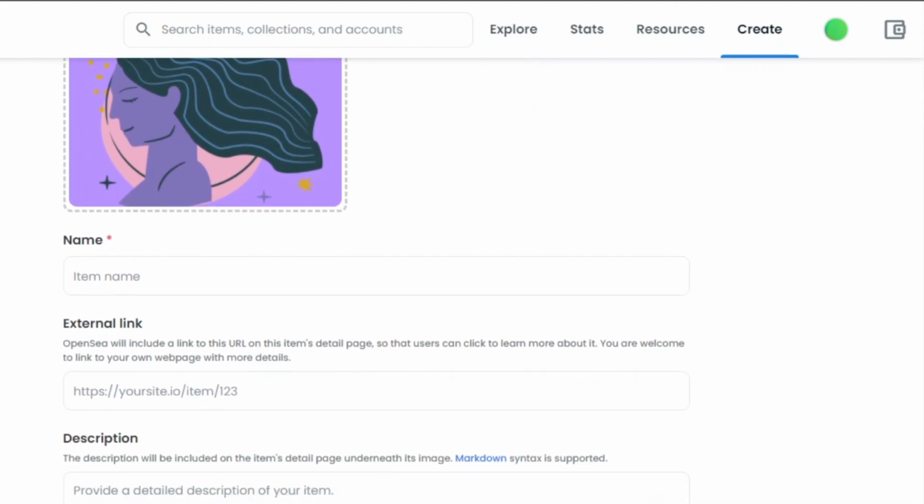After that, you have to add the name option right here. Whatever name you have given to your NFT, you will simply add it right here. So mine is the Virgo Goddess. Okay, so this is the name of my NFT.